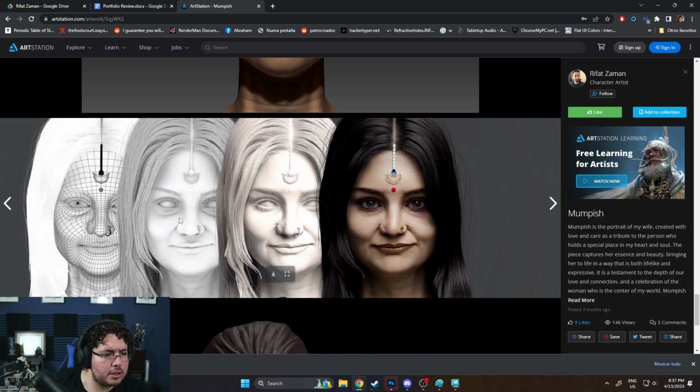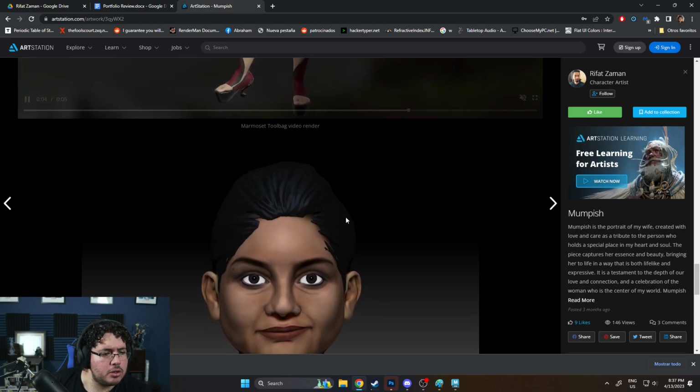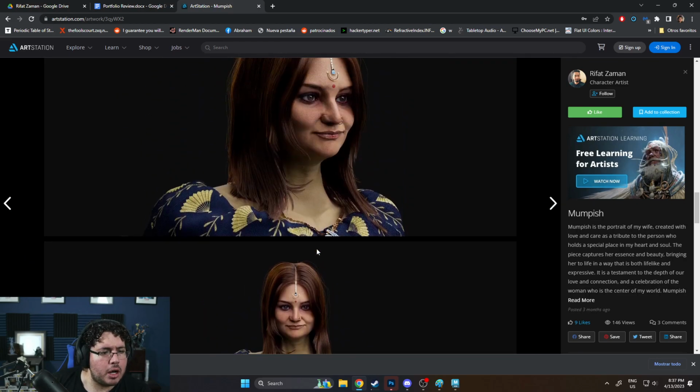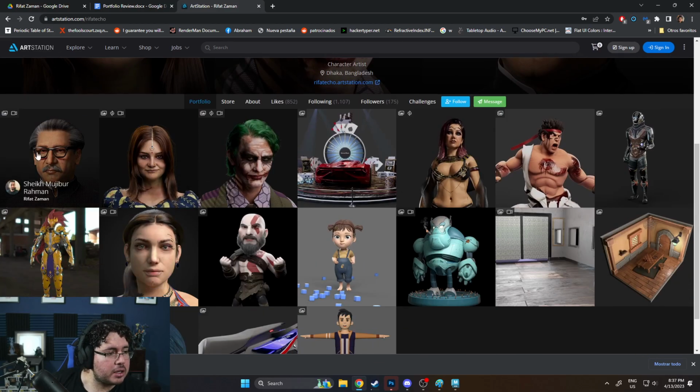This is a great portrait, by the way. The topology is great. Everything is working nicely, and this progress right here is great to see how you managed to capture her likeness. The hair also looks way better. I can definitely see that you're getting the hang of Xgen a lot better.